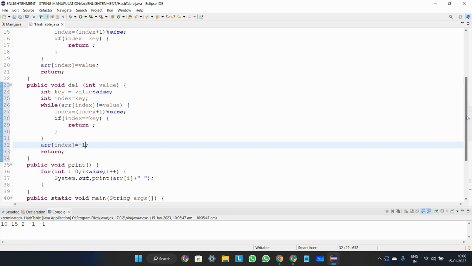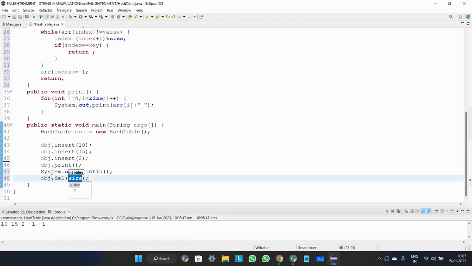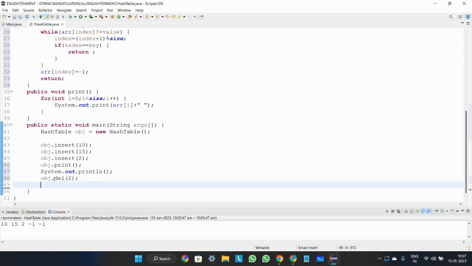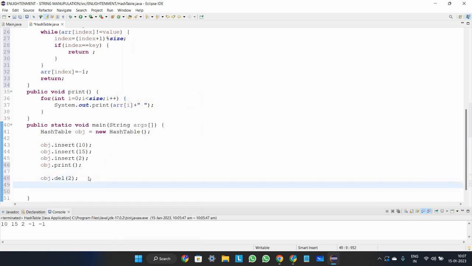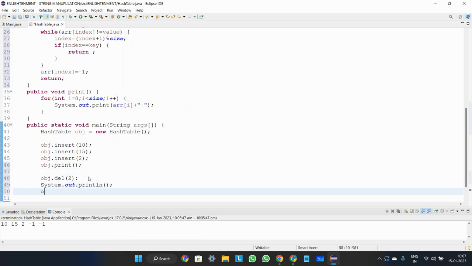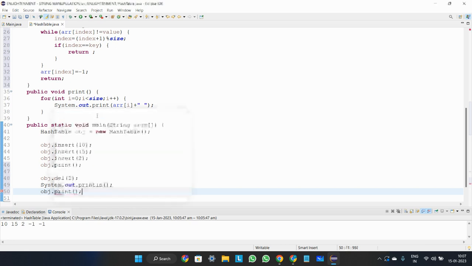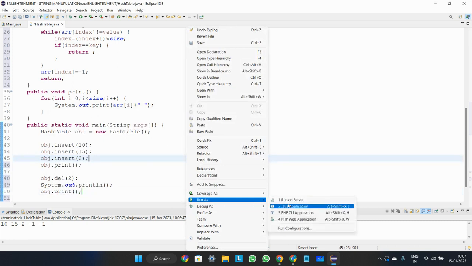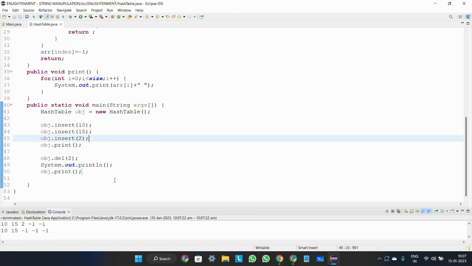So if I want to delete an element, let's suppose object dot delete, I want to delete 2. After deleting, again I will print the values. So you can see on the console object dot print. First it is 10, 15, 2, -1, -1 that we inserted. After I deleted 2, it is -1 again. We make that an empty space.